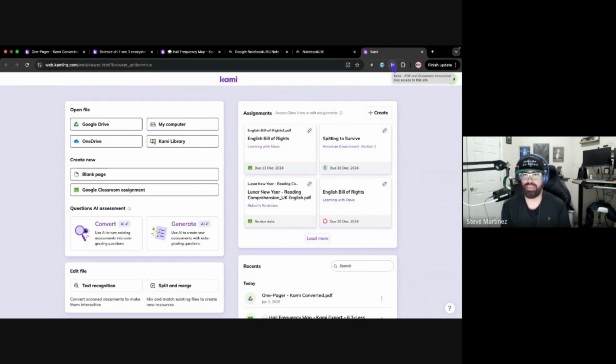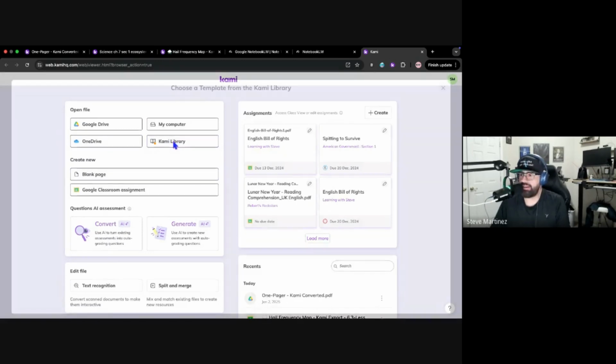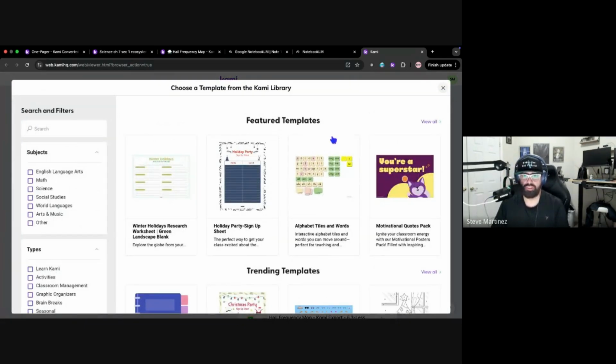The Kami dashboard is the place for you to do a whole lot before you start assigning stuff. Think of this space as your teacher prep space before you get curriculum, documents, resources, graphic organizers out to your students. You come here first, before you get it into the classroom. I like to point out that you click on the Kami library button right here, and that will take you to the library.